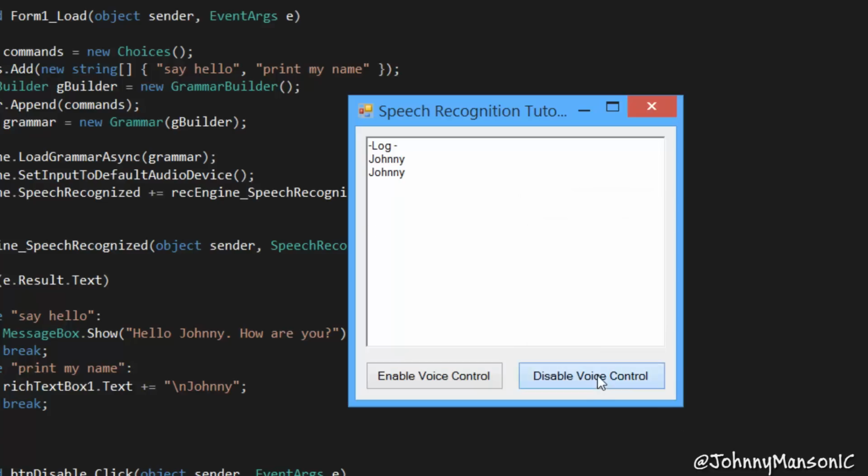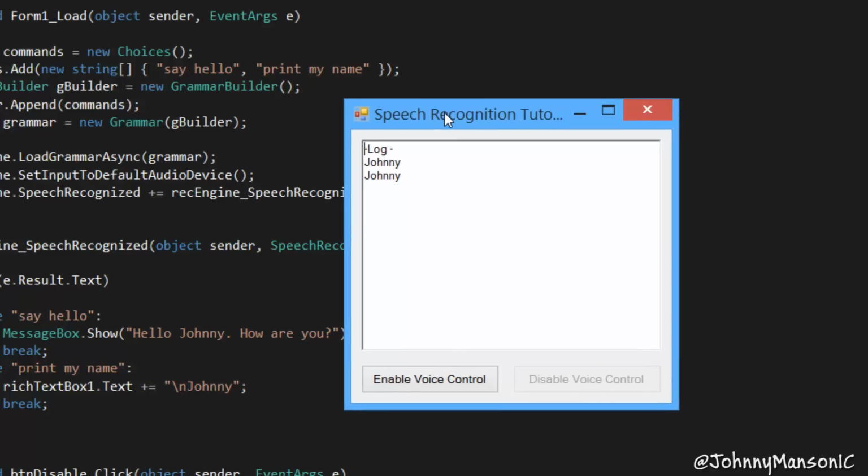So as you can see, this is how you set up speech recognition in C#.